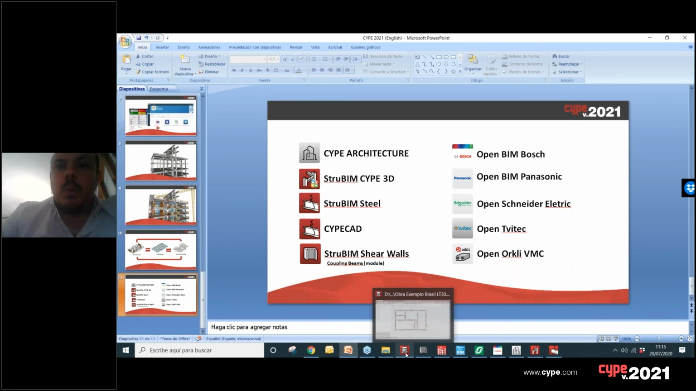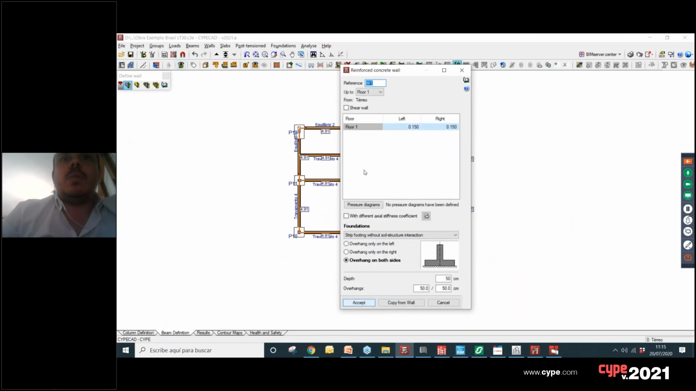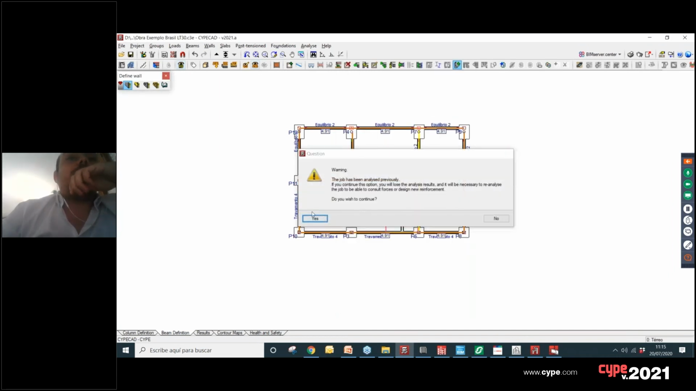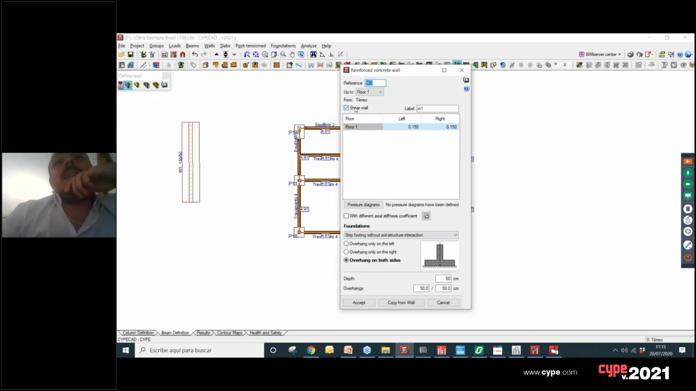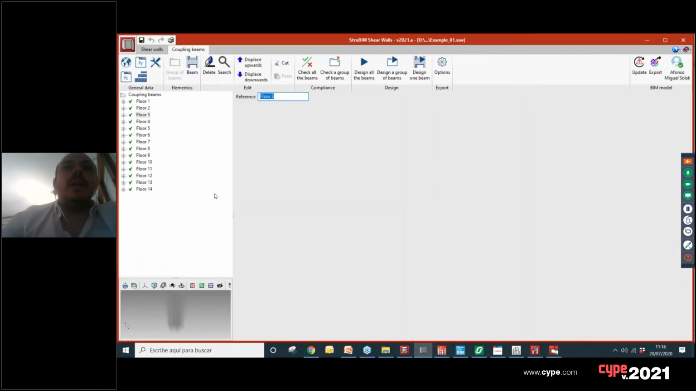On CYPECAD, when we define a wall, we can create this wall and we can check this button here that's called shear wall. We are telling the program that we must introduce a name here. When we introduce this wall and we maintain this check activated, we will generate our model, calculate that, run the analysis, and when we export these elements to BIMserver.center, we can calculate this shear wall using another application that is called StruBIM Shear Wall. So StruBIM Shear Wall is this application here, okay?